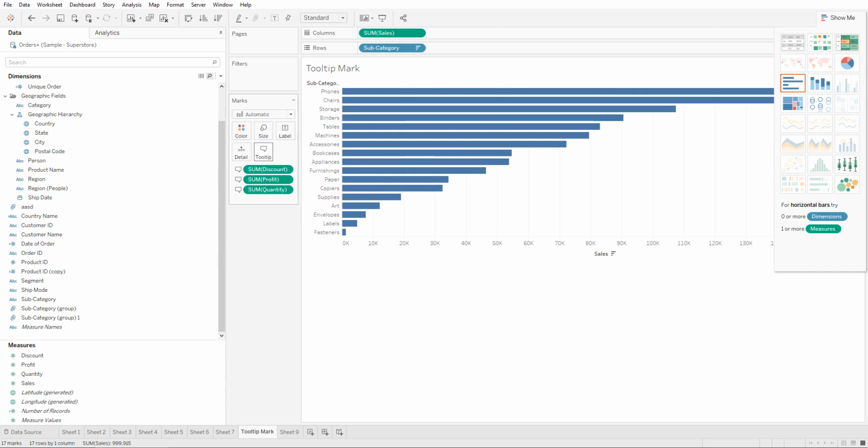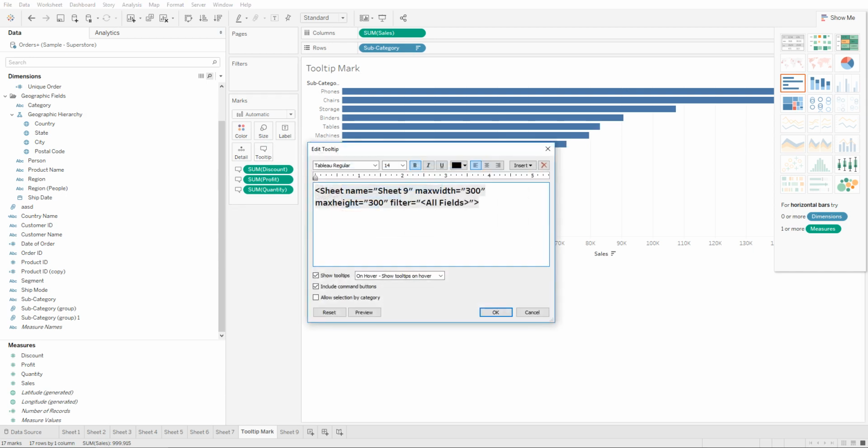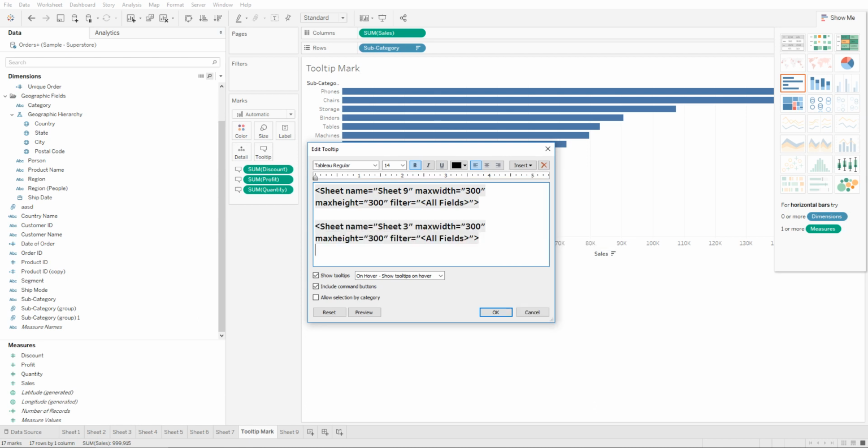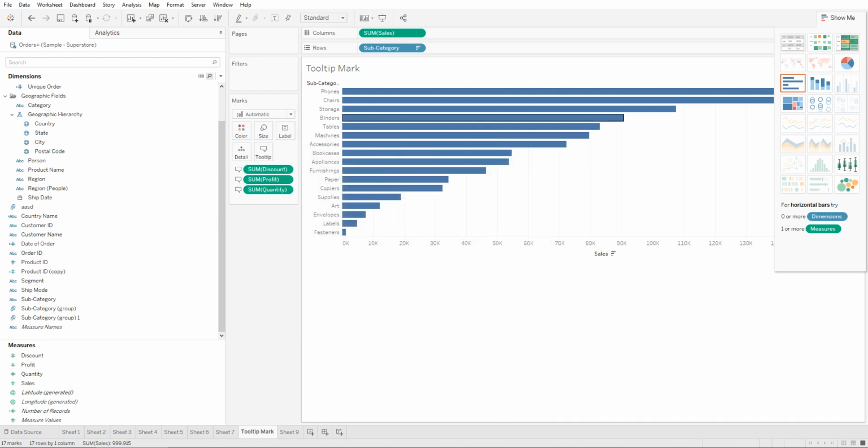You can include multiple sheets within it. Be aware, if you include a lot of different sheets, it will take time for each of those different sheets to load up and apply filtering for that subcategory. So it might slow down your dashboard depending on your data set.